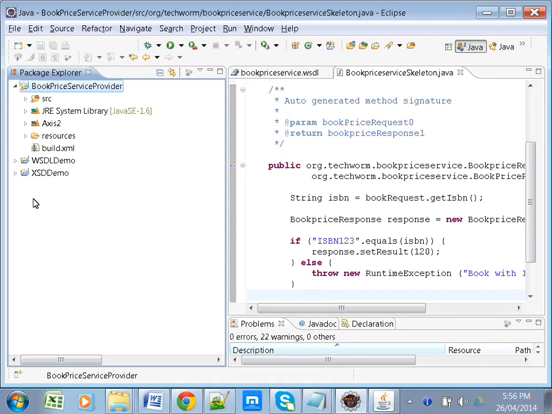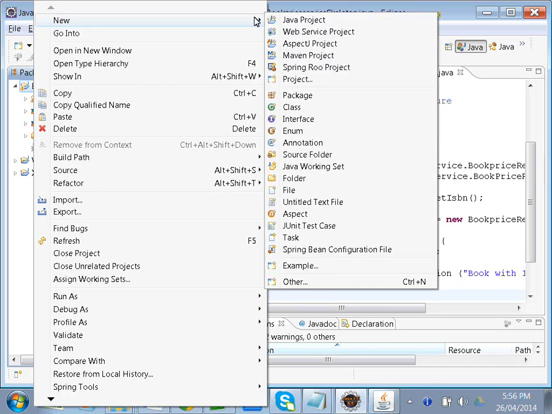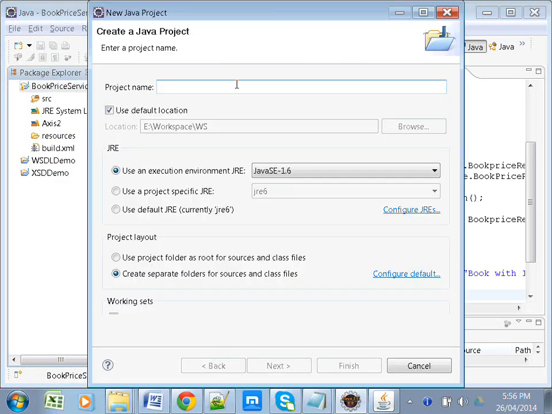Now let's do the consumer. Now I will create another project: book price for books in.